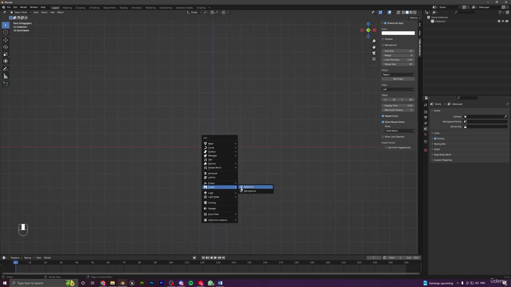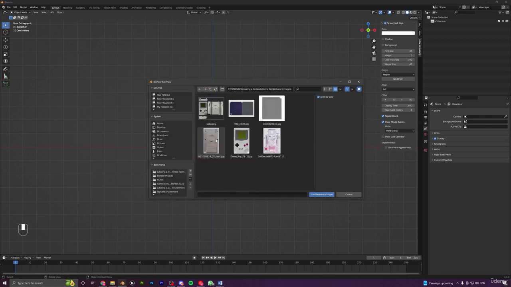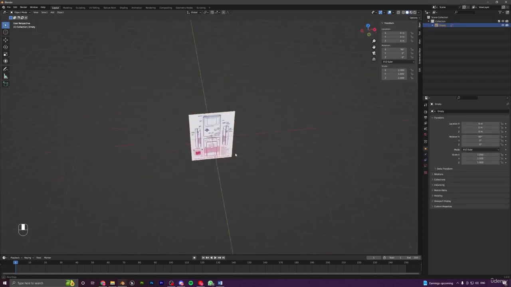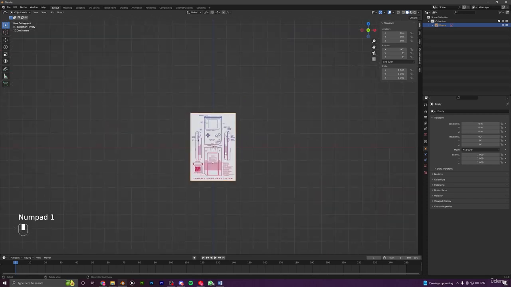Let's go over to image and we need to add a reference image. So now I will head over to my tutorial directory over here, open up the reference images folder, and bring in this reference image. Alright, so as you can see, it is aligned with the front side view. If you press 1, you can view this image properly.